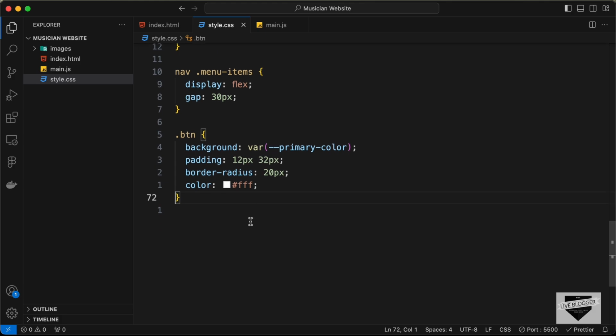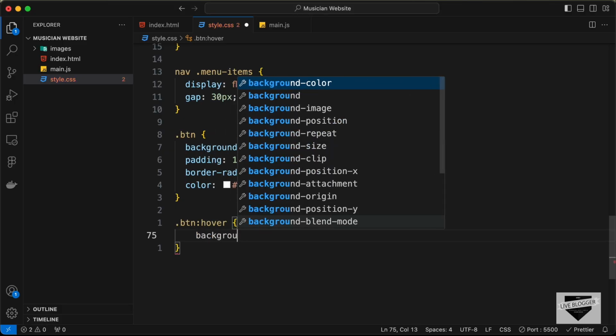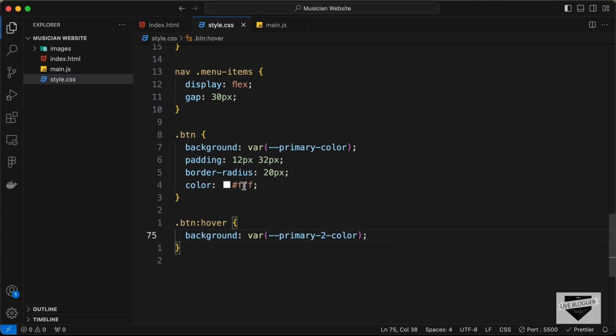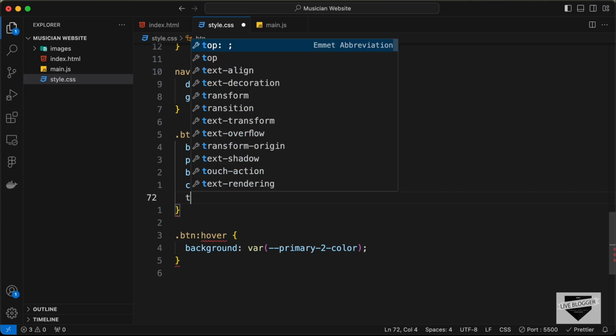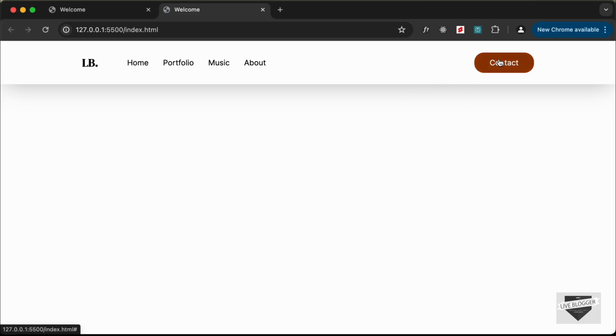And let's go ahead and add a hover effect. So let's type button :hover, and when we hover over this button we will set the color to primary two color. So let's type background and let's set it to var primary two color, and let's add a smooth transition. So let's type transition and let's set it to all 300 milliseconds ease. And now we can see we have this hover effect.